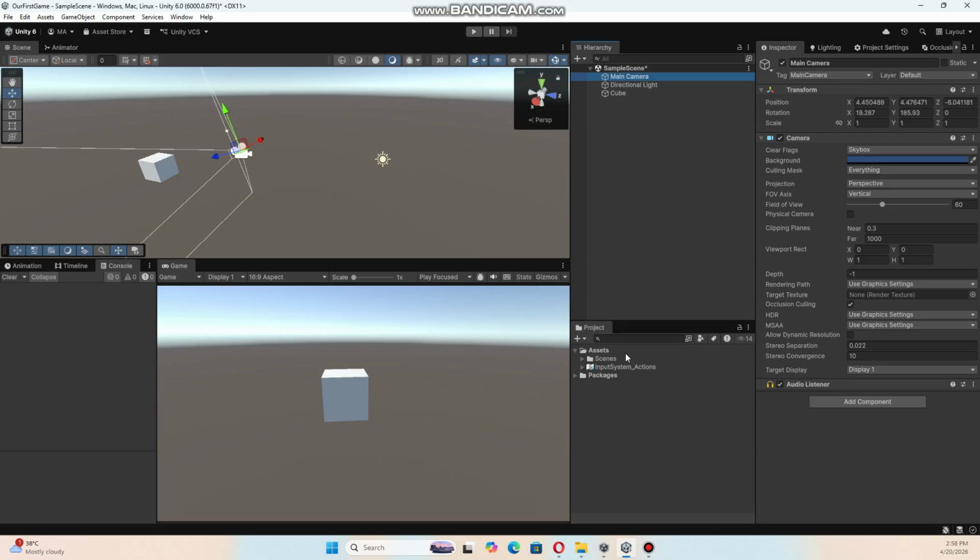The Project window is your primary file navigator. It displays all the files and assets that belong to your project.